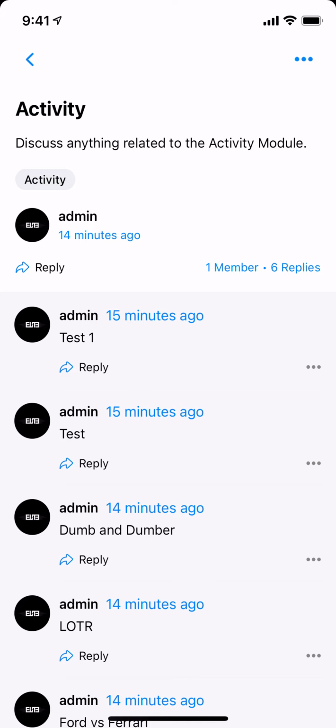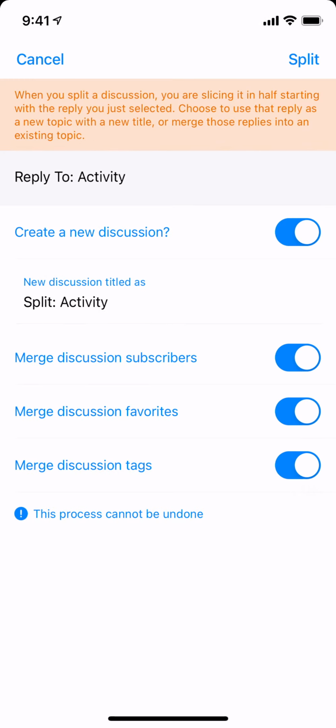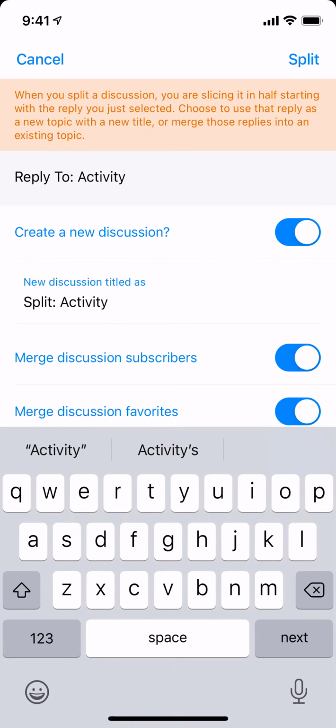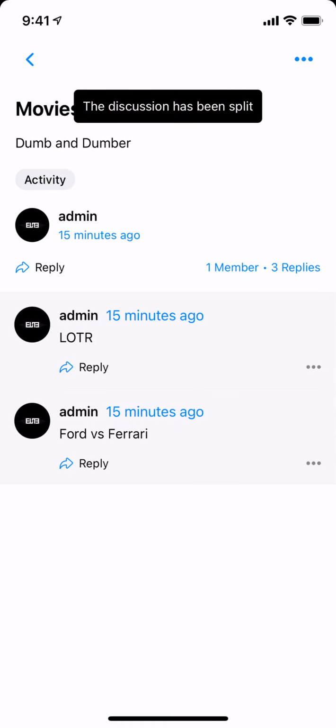So what I'm going to do here is select the three dots next to Dumb and Dumber. I'm going to click the button that says Split. What I want to do is create a new discussion. Yes, I definitely do. What I want to create is movies as the discussion. So I went ahead and created that. I'm going to click the button that says Split.